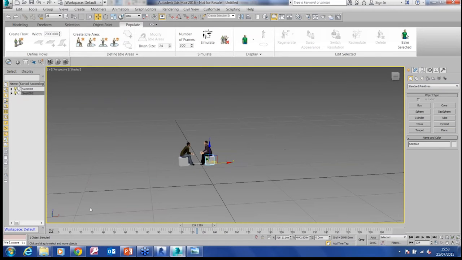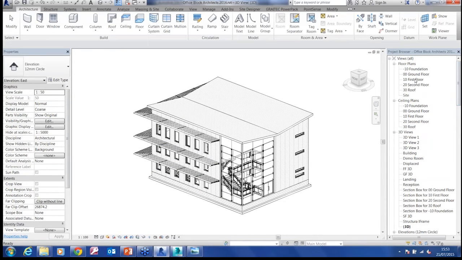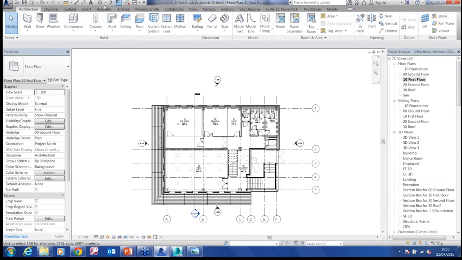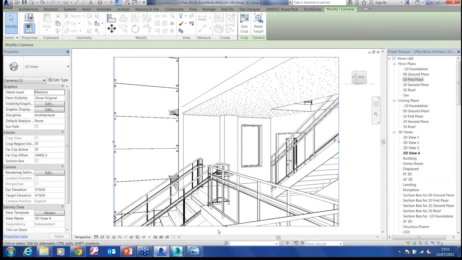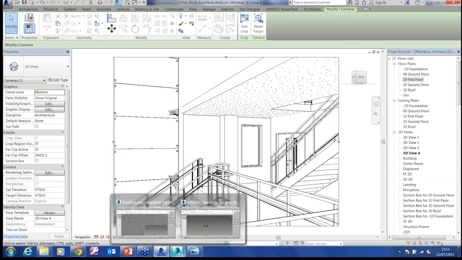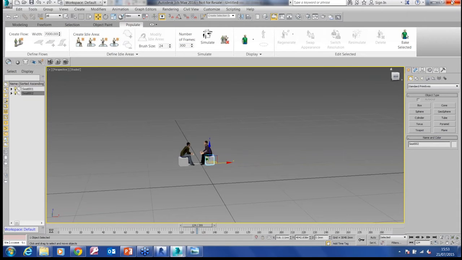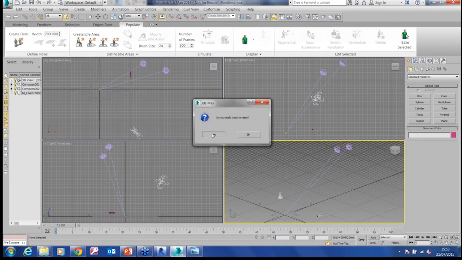Now, if I went back to our Revit model, it may be that I came here and set up a camera in here. So we could have a camera view looking in that direction. Whenever you use the workflows, any cameras that you've set up will automatically be taken out. So let's close that down, don't save that. And then in here, let's do a reset, don't save.